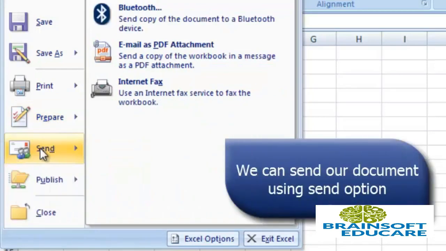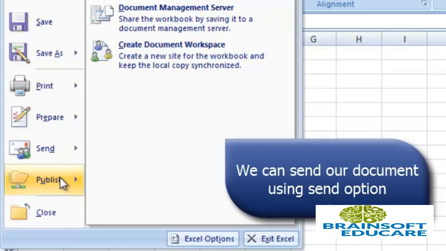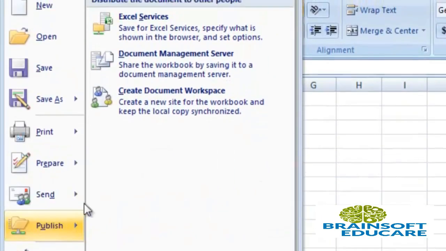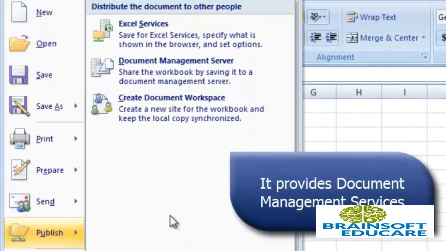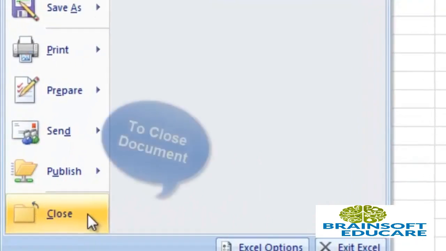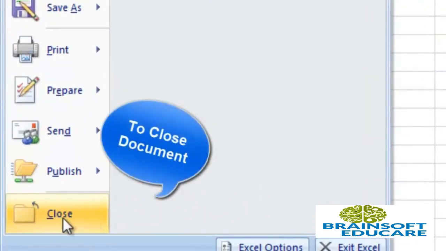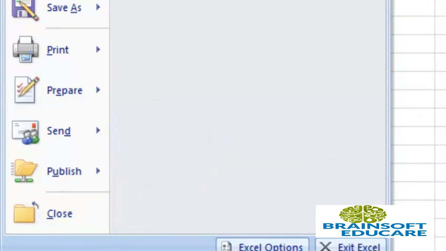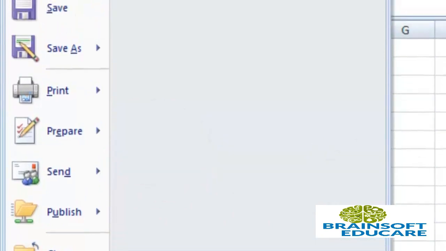When we want to send this workbook using email, Bluetooth, email as a PDF attachment or internet fax, then we can do this using the send option. And last, publish. It provides various Excel services, document management server, and create document workspace. And finally close. If you want to close the workbook, then you can do this using this option. So these are the various Office button options.